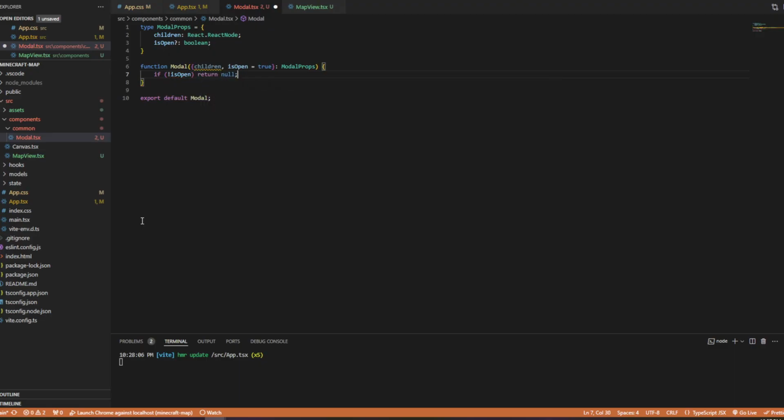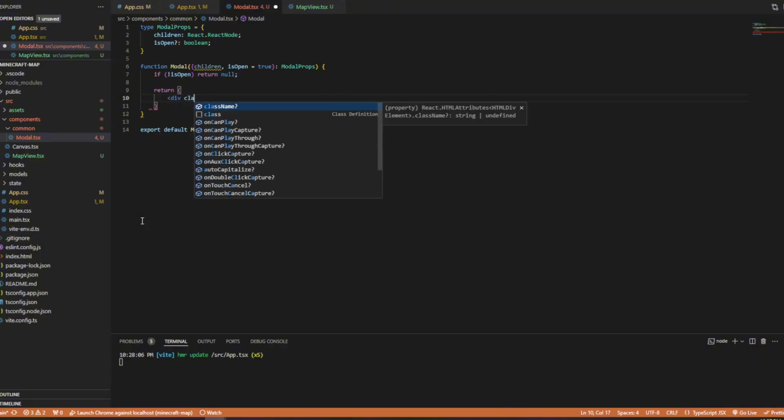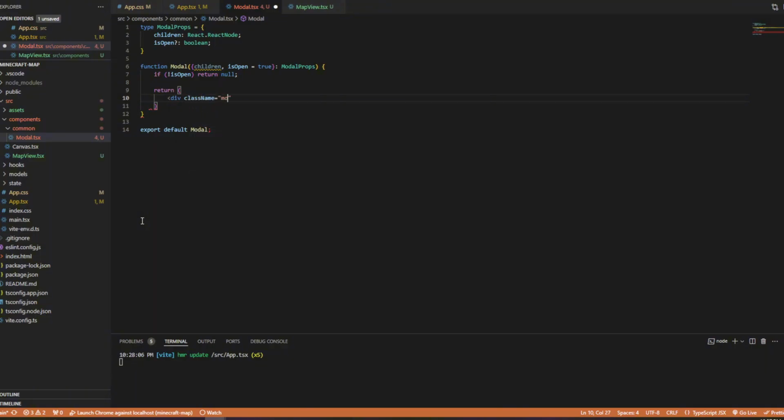return null. And otherwise, we are just going to say return. We have div class name, this is our modal from the CSS that we saw. Div class name modal content, and that's the modal content from the CSS that we saw. And this is going to be children, which, as I've said, is the stuff within the open element and the close element of the modal component. So now we have that.